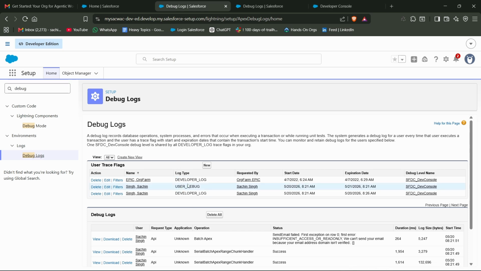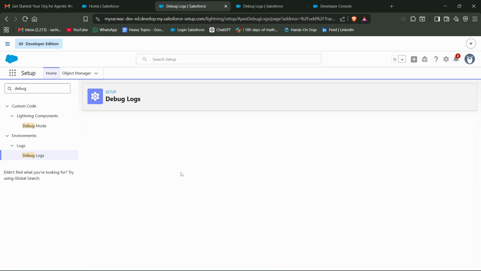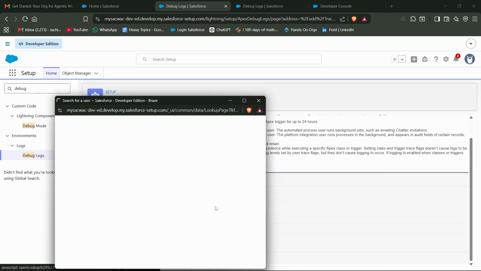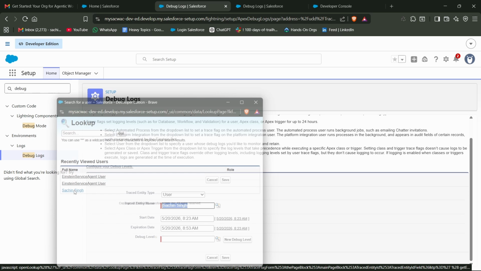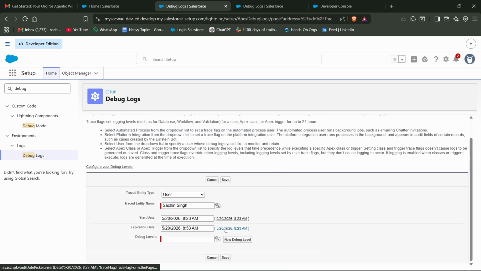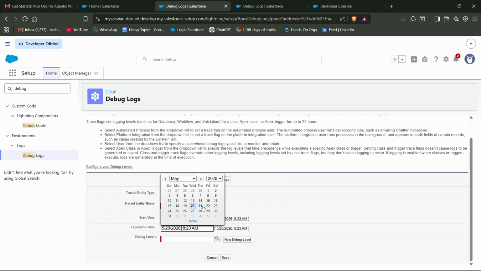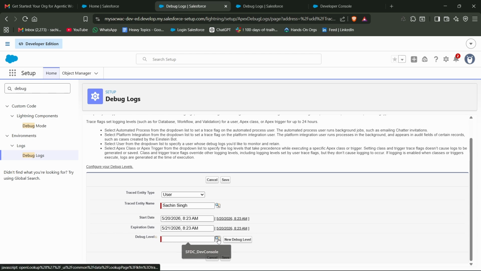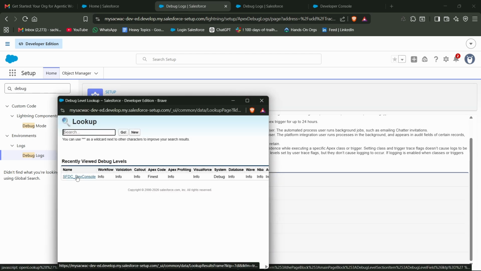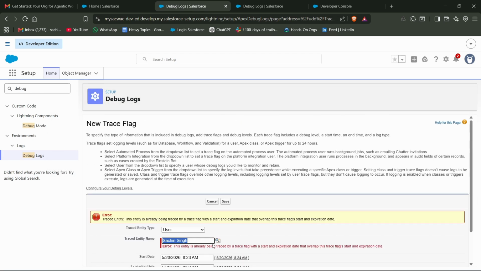And after reaching debug logs, you have to create a new debug log because a debug log only remains for 24 hours. So let's create a debug log here. You need to choose a user. Let me choose my own user. Let's click on this. For 24 hours, that means the start date will be today's date and the expiry date will be the next day, the same time. And you have to choose a debug level here. So I'm going with this one and save it.